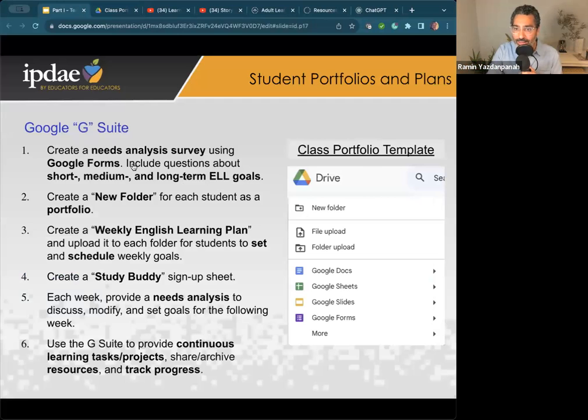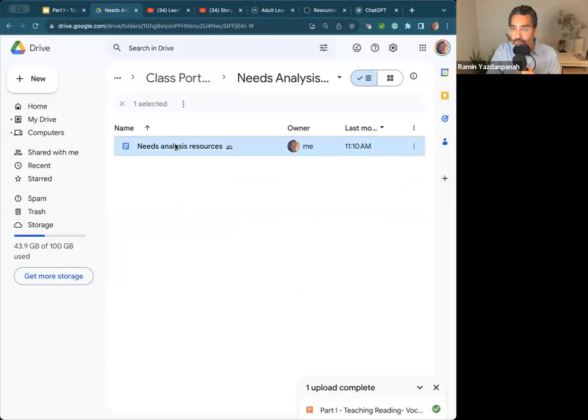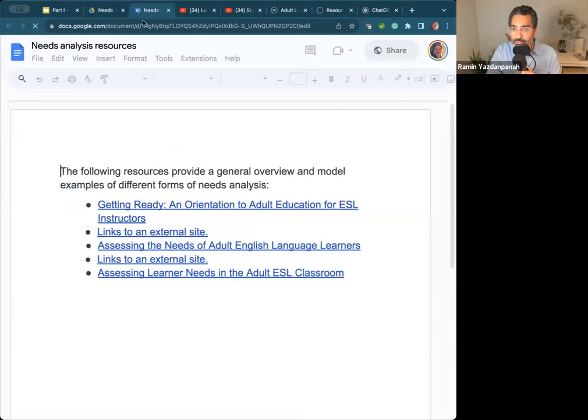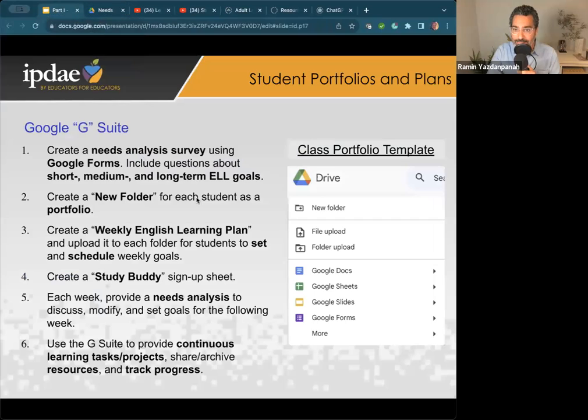So we have things here like create a needs analysis survey using Google Forms, right? About their short, medium, and long-term goals. So if you click here, needs analysis resources, I created a document here that has some resources that you can utilize for grading a needs analysis. Create a new folder for each student as a portfolio. So each student gets their own folder.